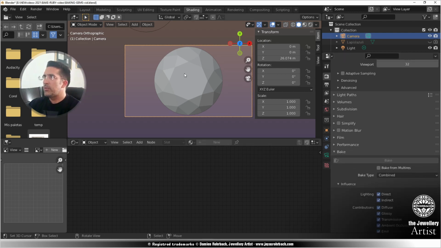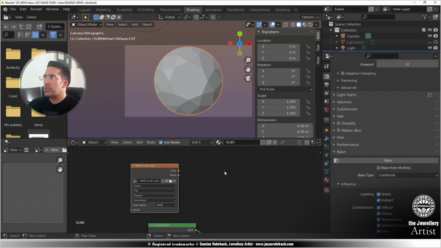So now I need to select my object, which is this gemstone. Select the node for the image. And ready. Let's hit bake. And the first thing you're going to see is texture bake in progress right here, 0%, 1%, and time remaining 12 minutes.